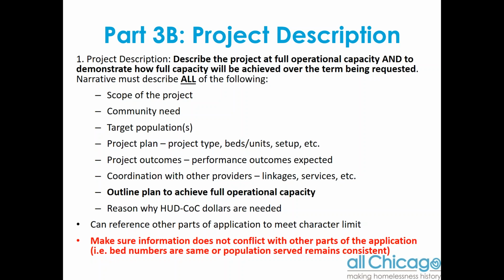If you're doing rapid rehousing, for example, part of what they want to hear is how long you anticipate people will be in rapid rehousing. If you're doing a joint program, they want to know how long people will be in transitional housing and then how long they'll be in rapid rehousing. Make sure you think about those elements with your project plan and refer to the detailed instructions for your particular component type. Of course, they want to know about outcomes and linkages, and really they want you to understand how you're going to get to full operational capacity and how long you think that's going to take. Of course, they want to know why you need HUD dollars.